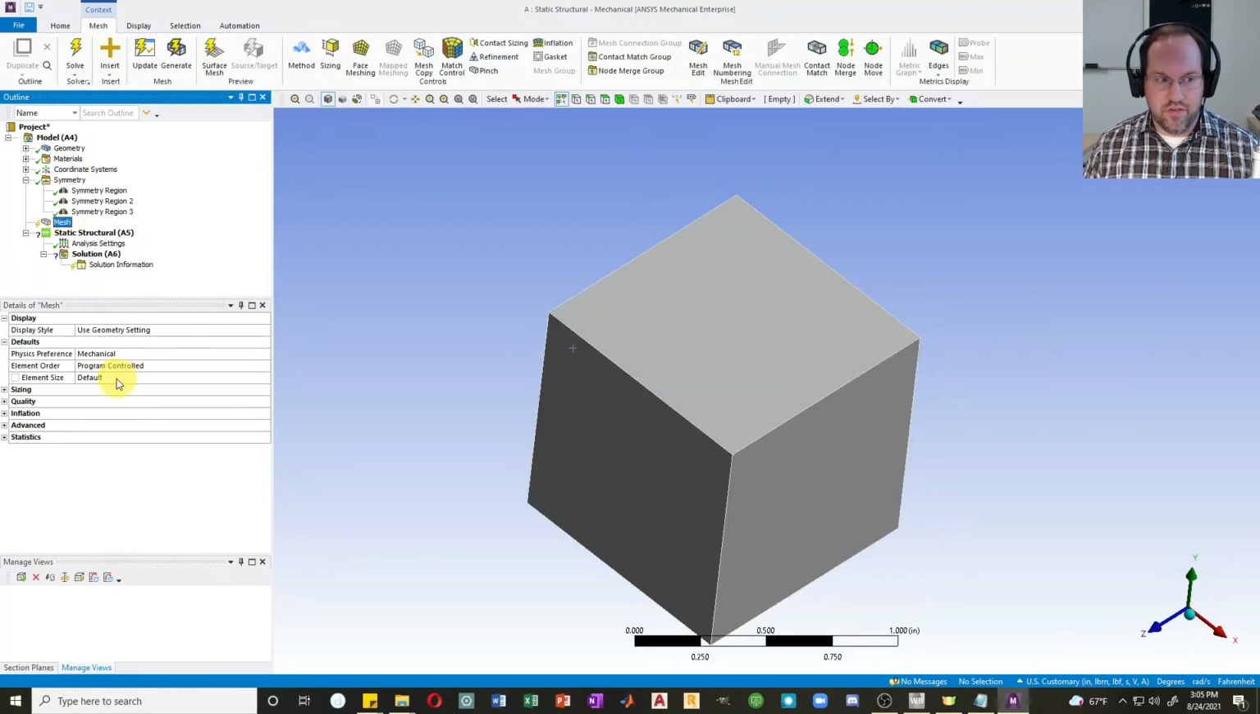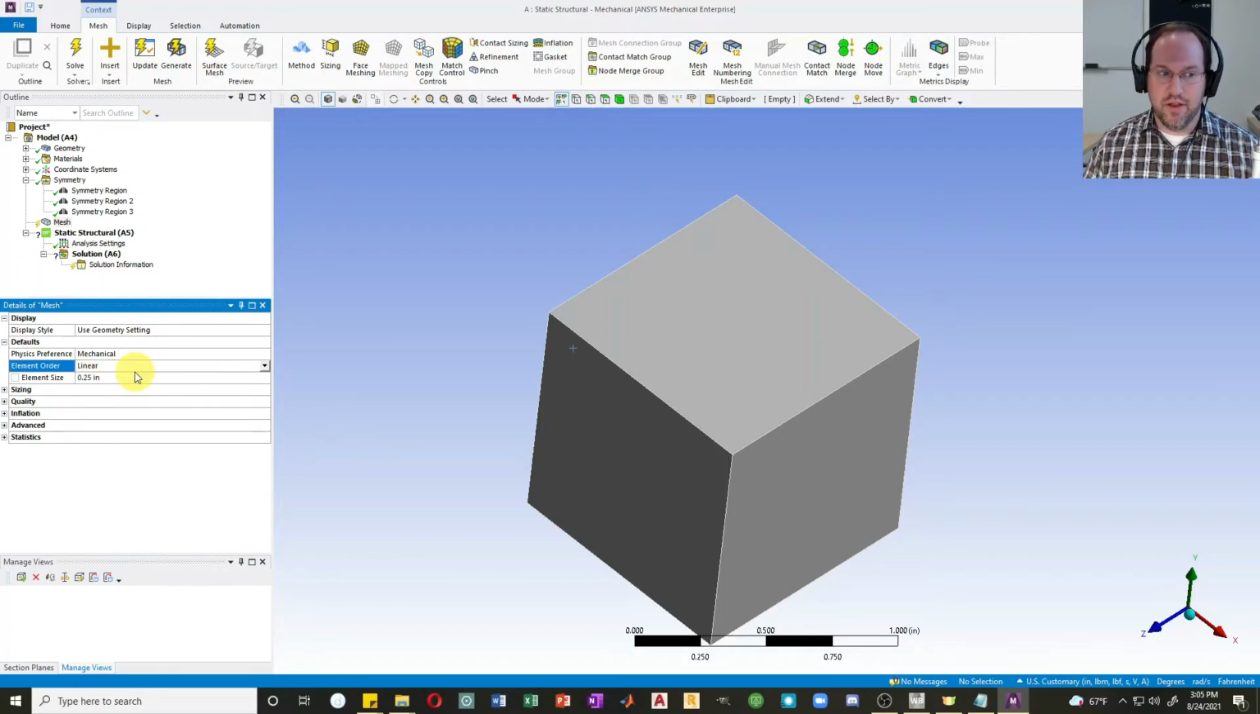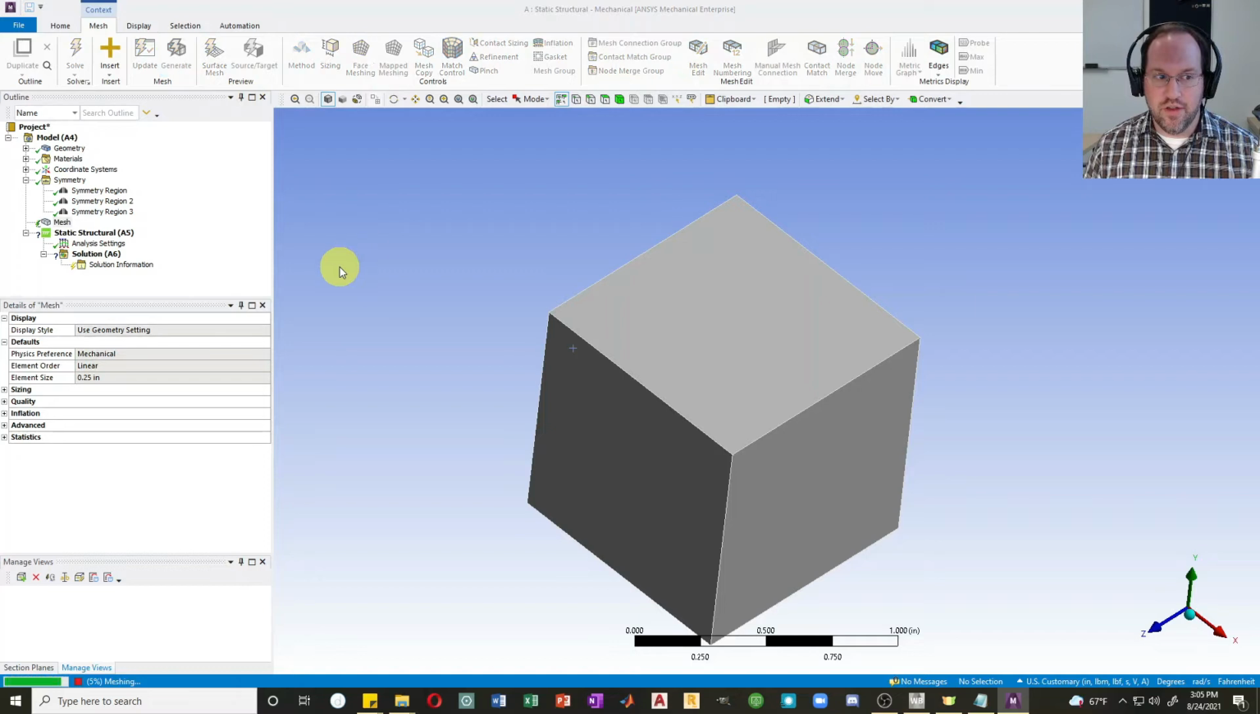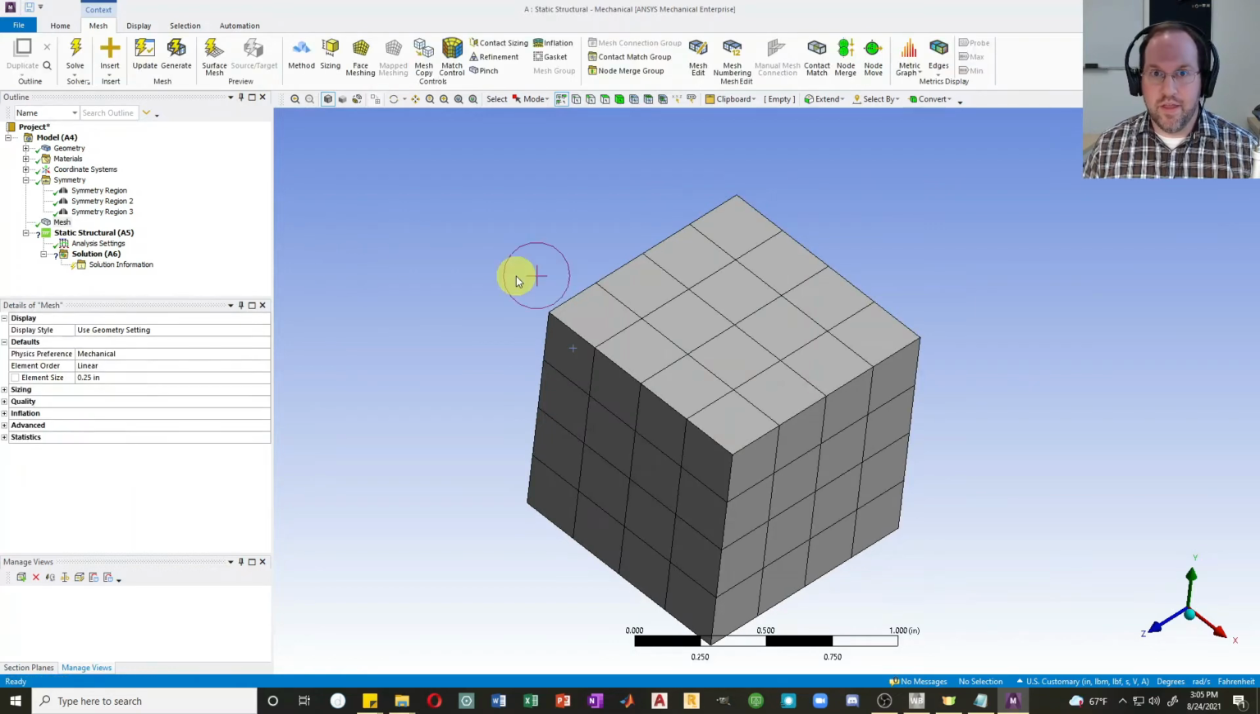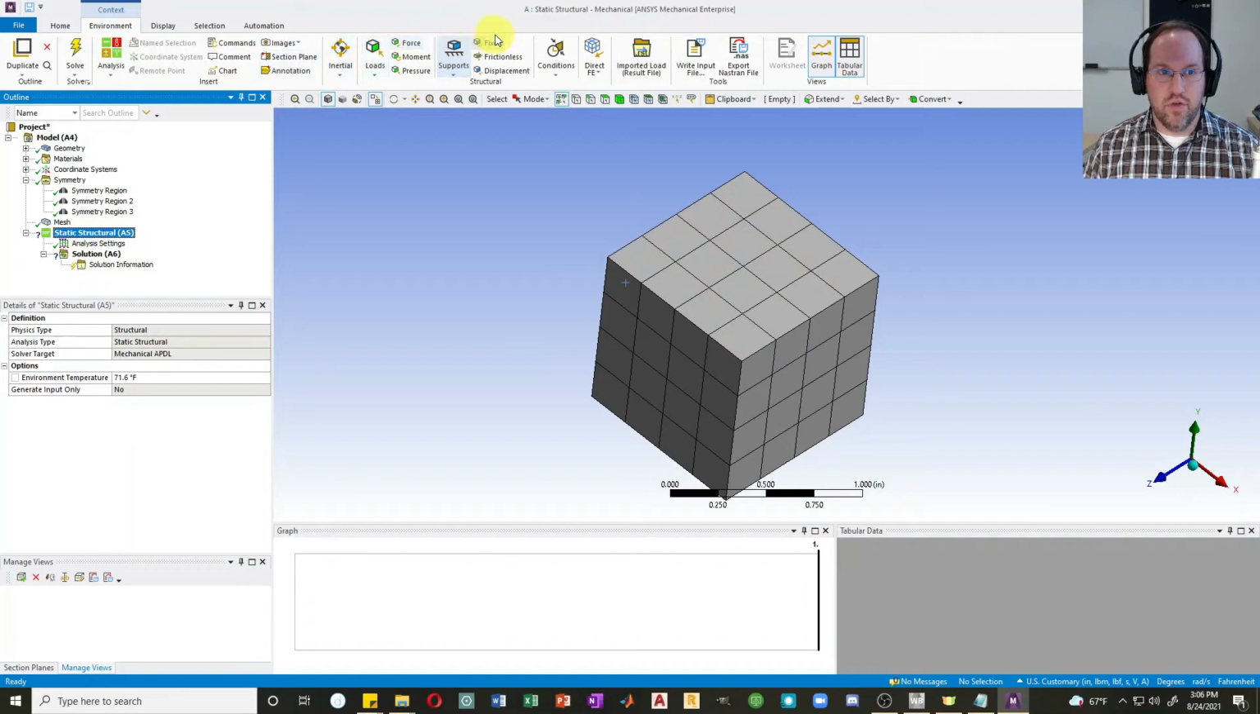Next, we'll generate a mesh. I'm going to set my element size to a default of 0.25. For this example, I'll use linear elements just to make it a little bit more efficient, and I'll generate that mesh. Next, I'll impose my deformation. So I'm going to want to compress this, and I want to test my uniaxial compression just to see how this works. So we'll go to static structural, and we'll apply a displacement condition.